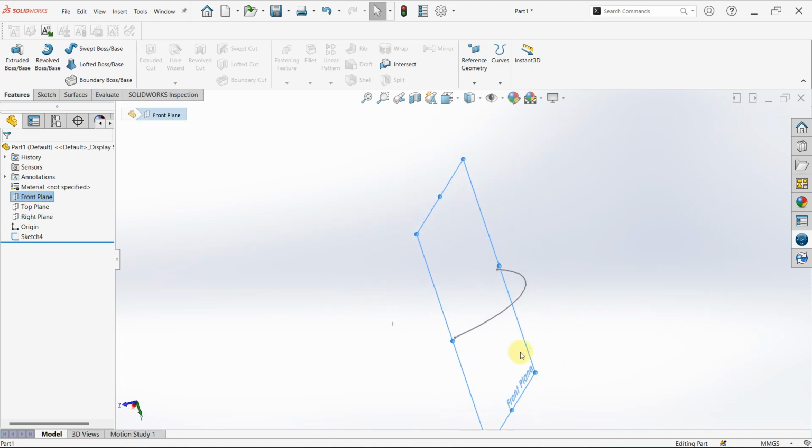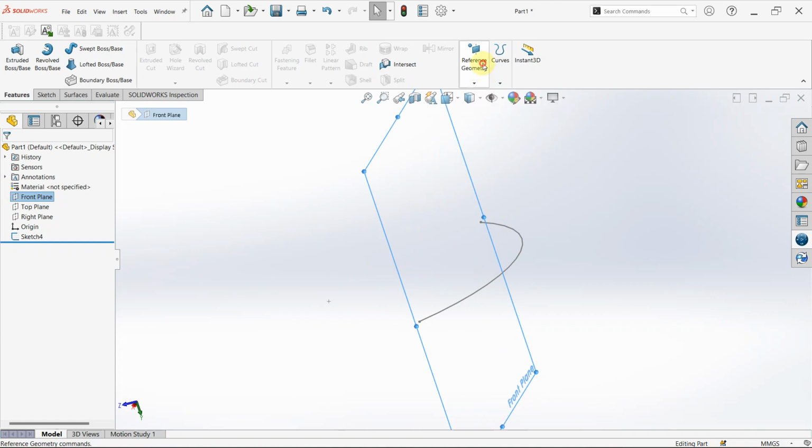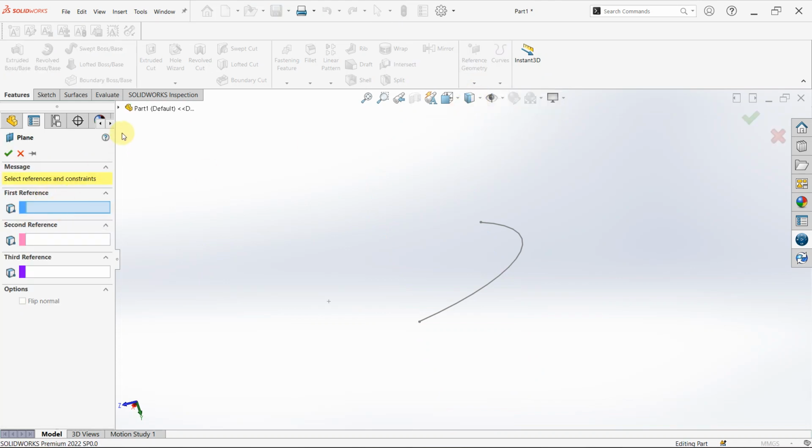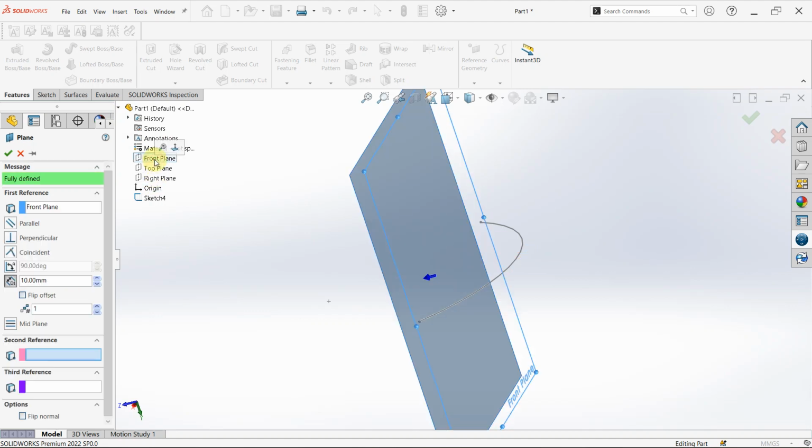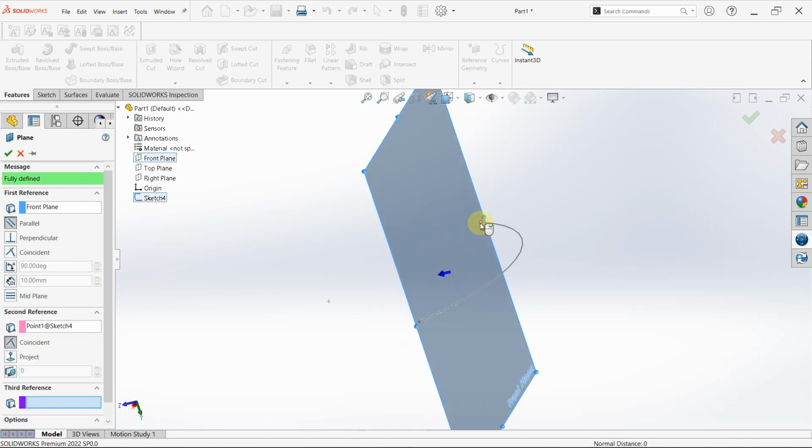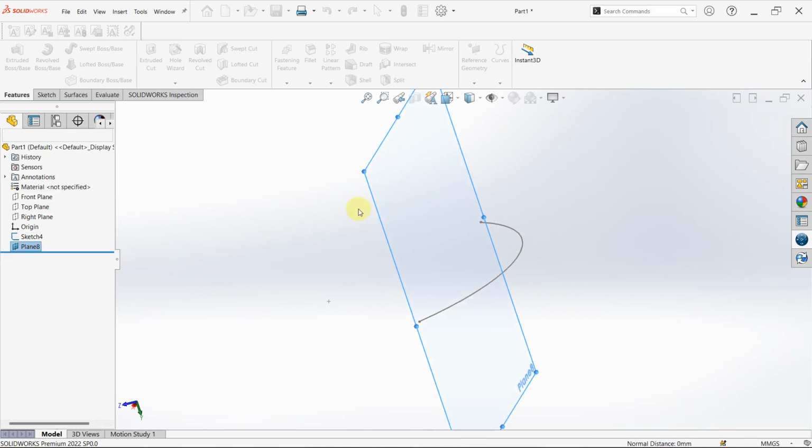We can use front plane as a reference plane. So just come here and click on plane. The first reference is going to be our front plane, and our second reference is going to be this point. So now it is fully defined. So just click. So you start sketch on this new plane that I just created.